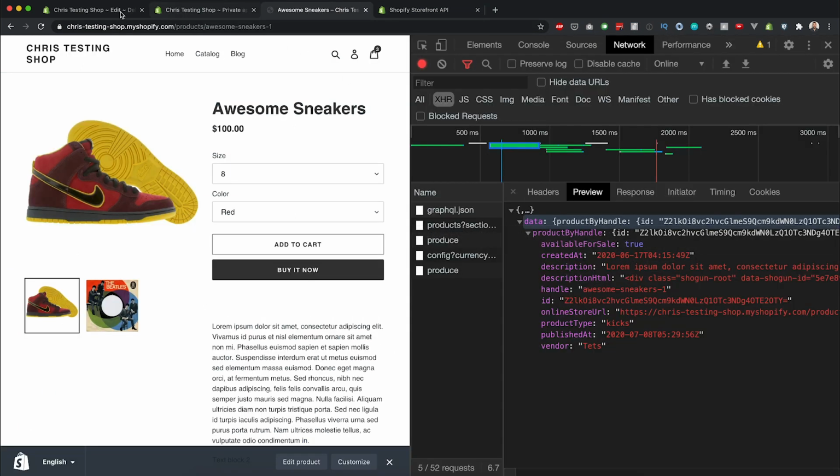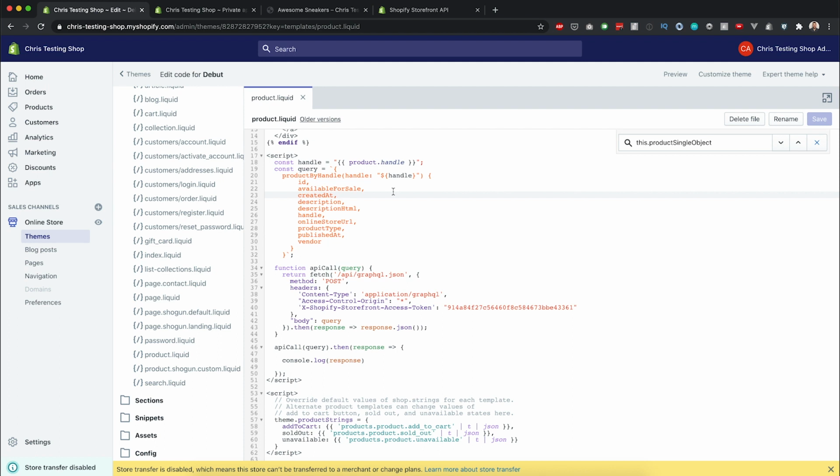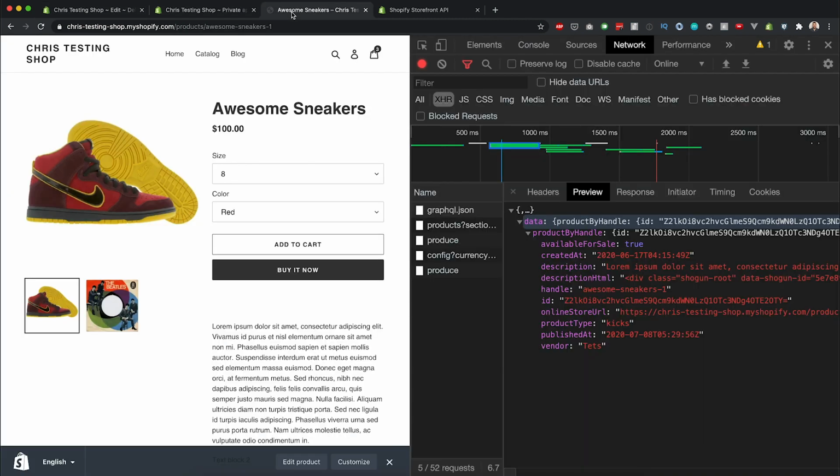This is an API that Shopify provides and allows you to grab data from your backend and put it on any public front end. It doesn't have to be a Shopify theme. In fact, it's not intended to be used on a Shopify theme. So that is an option as well.